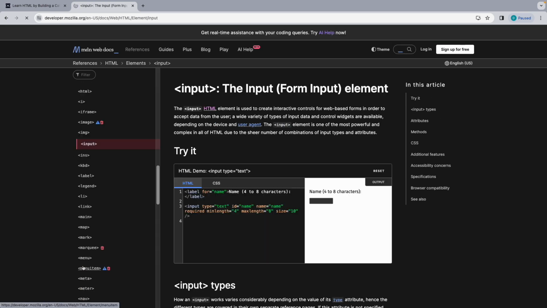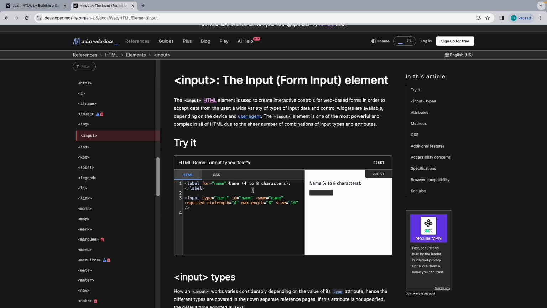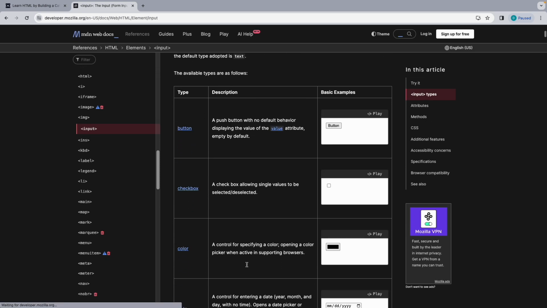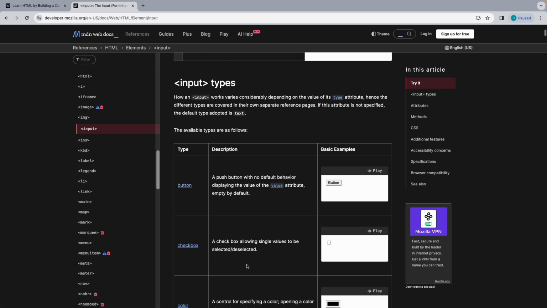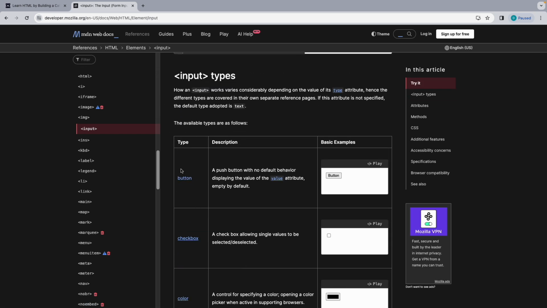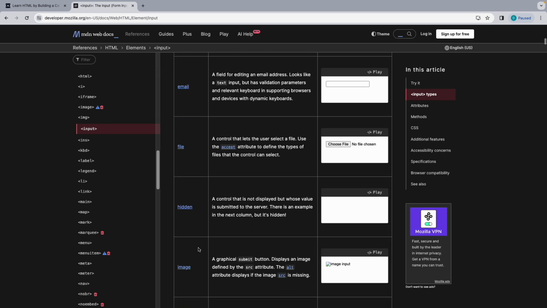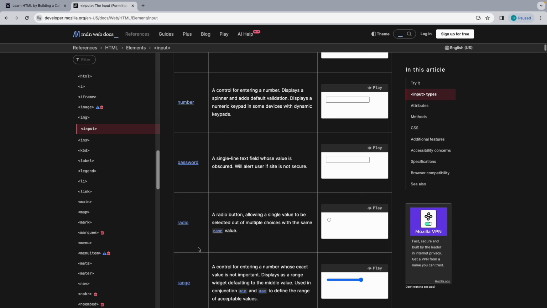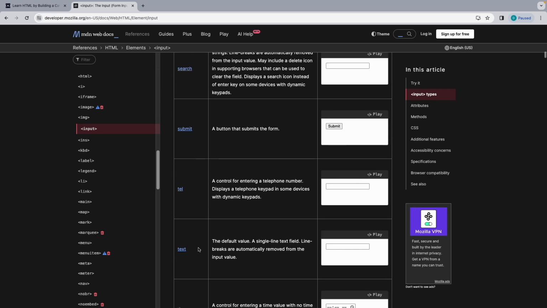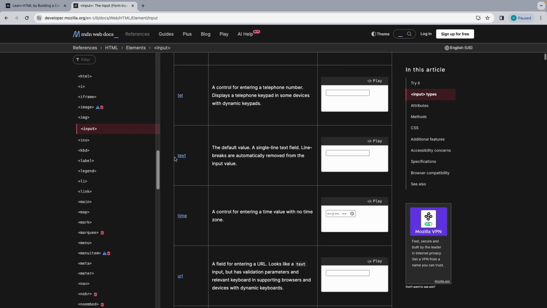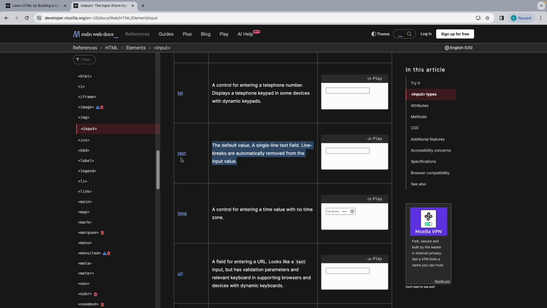If you look on the left, you have input. Let's say you have some sort of input and you don't know what type. You want to find out, okay, what are the types? I can have a button, a checkbox, a color input. All these are the various inputs you could have. So this is why you don't need to remember any of these. The documentation is there for you and it is absolutely free.